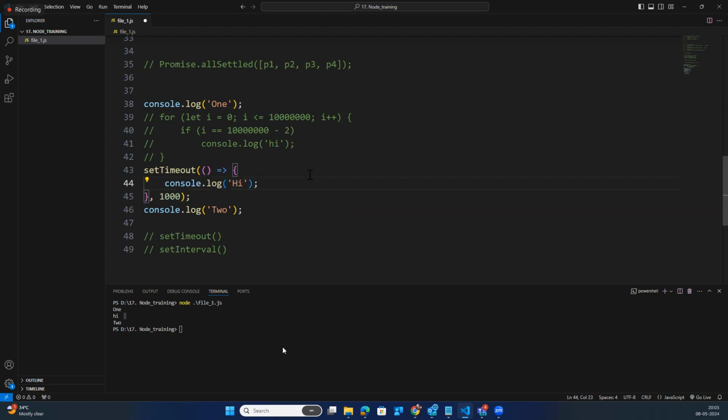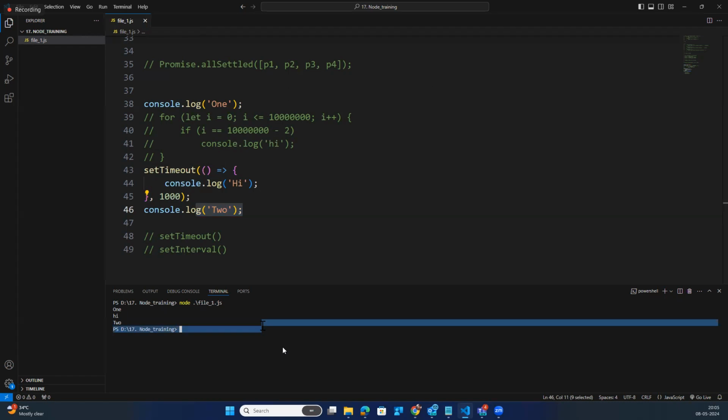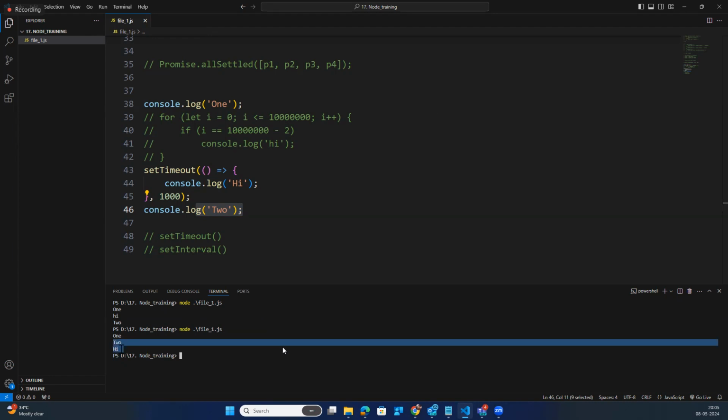Now what are you expecting? Basically 1, after that high, after that 2. This is what we are expecting, right? But now what will happen? 1, 2, and it waits and then it prints high. If you observe this, it is line by line execution. Then why is it waiting?